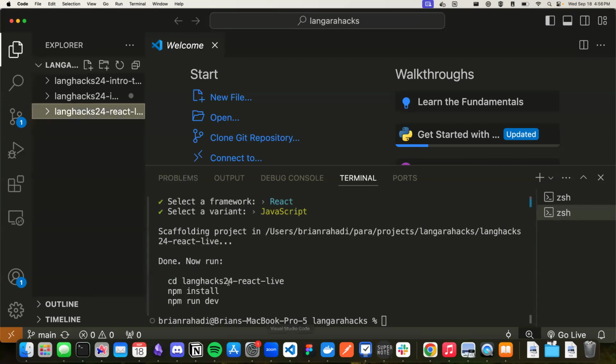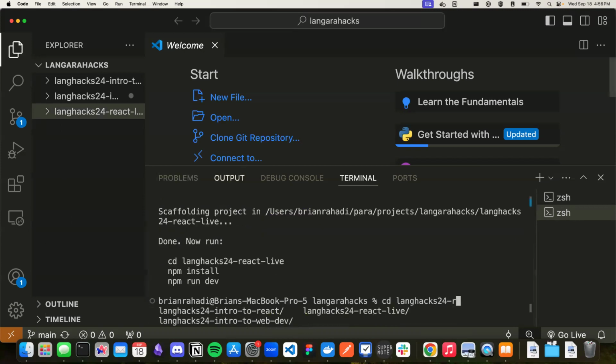And then yeah, I'm just gonna now run this. cd langhacks, and then I just click tab here. Oh, I have 3 folders, so I'm just gonna cd langhacks 24, and open the folder here. cd stands for change directory, so it just goes to this folder instantly.